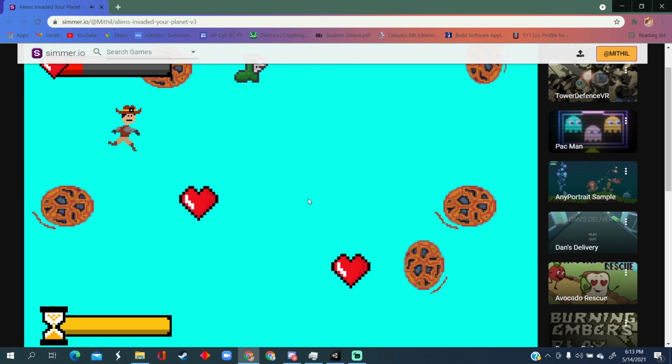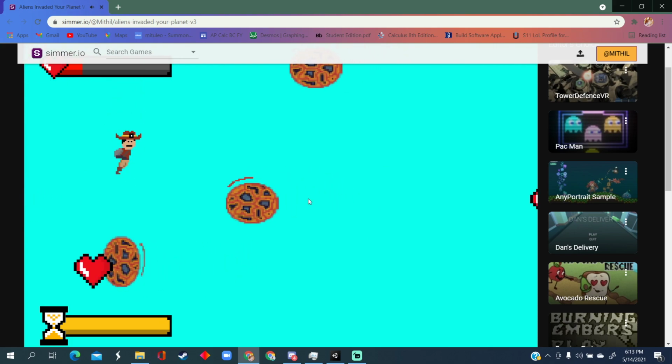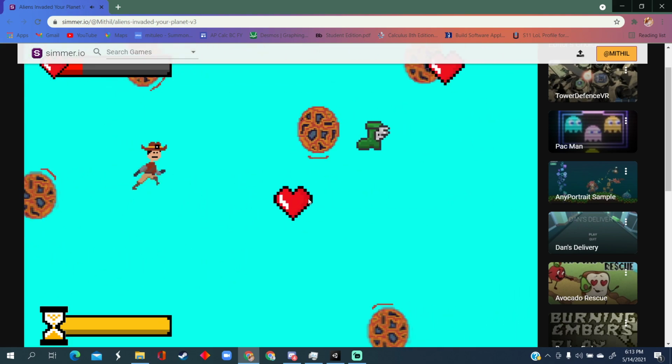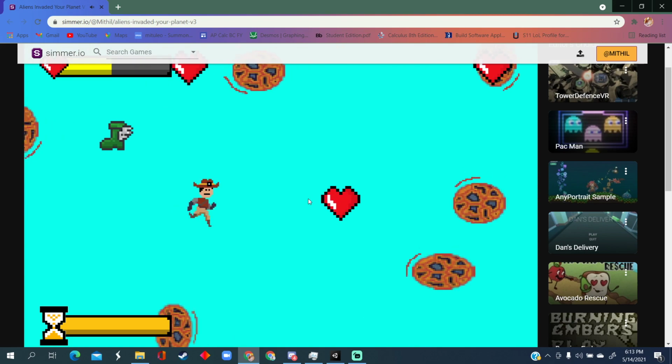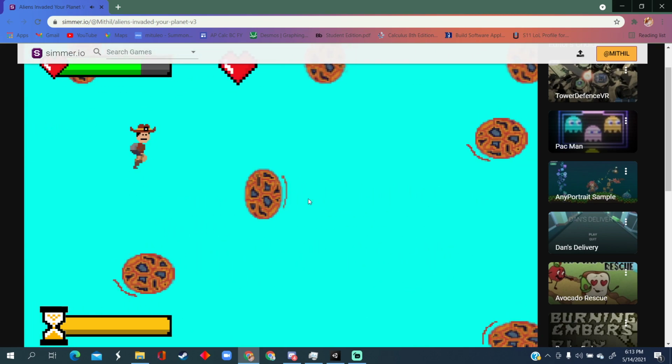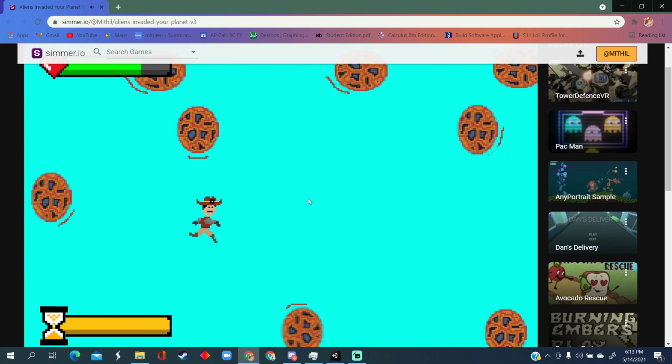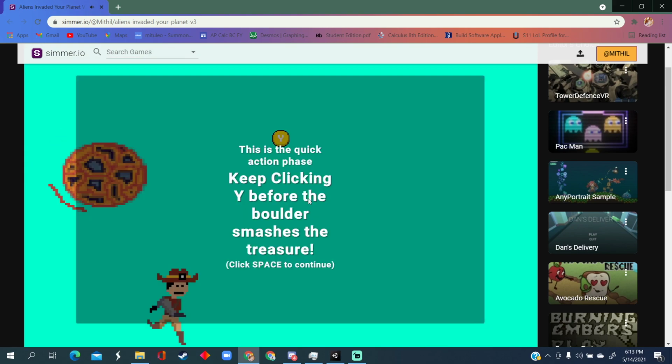Now, if you see, if I pick this boot, I go super fast now. So each different power-up has different things. And look, if I pick up the health, my HP goes up too. Now, we have to wait for the next phase. This is the next phase.